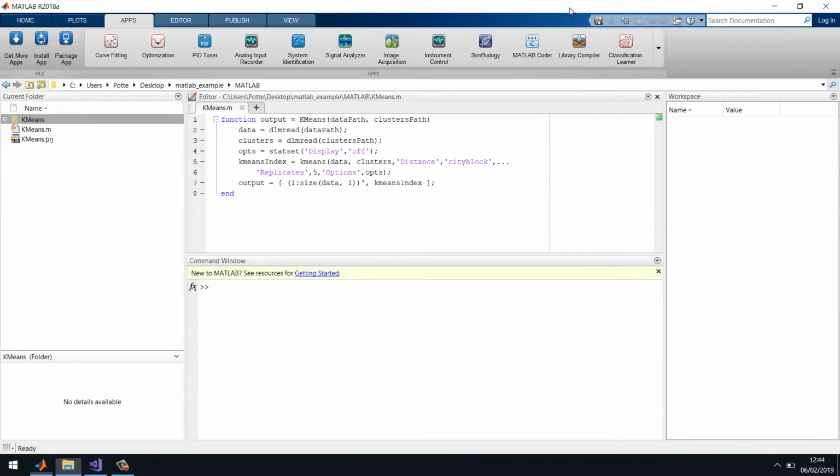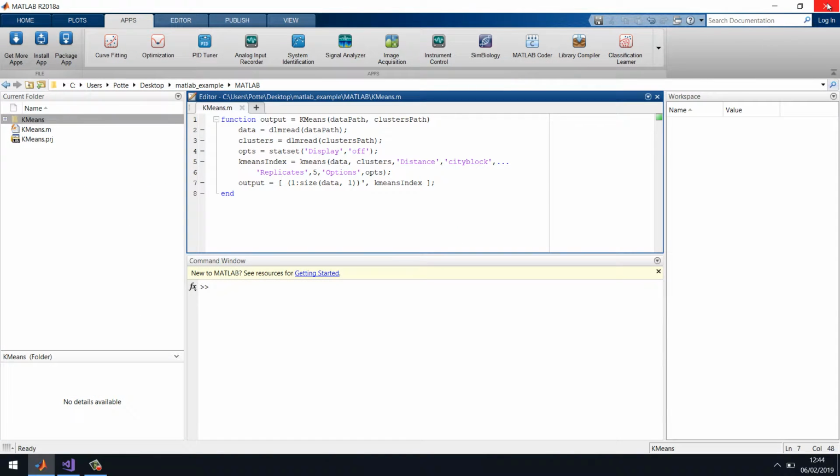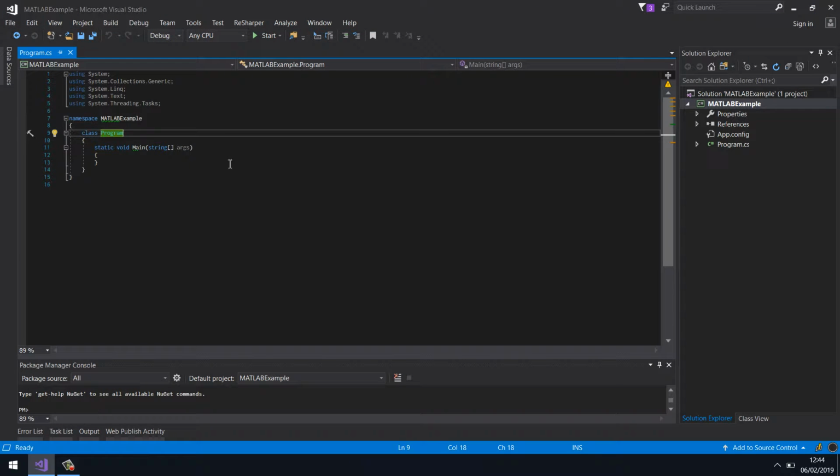Let's close these. We don't need MATLAB now. That's good. Close it. Get rid of that. And here we go. We're in a nicer environment now, I think. Okay, so we want to add a reference to this.